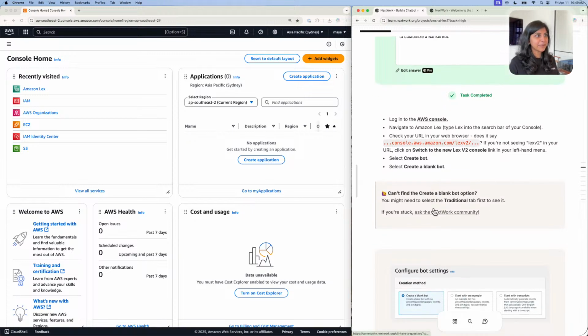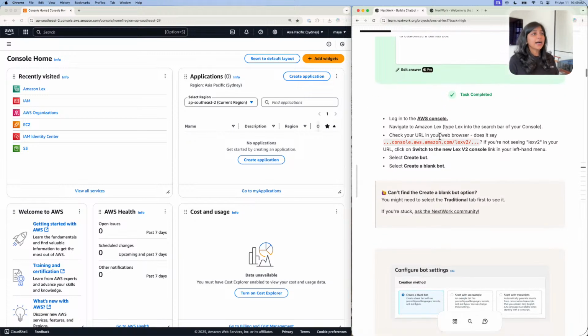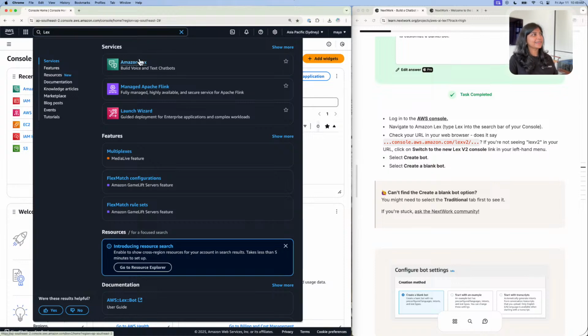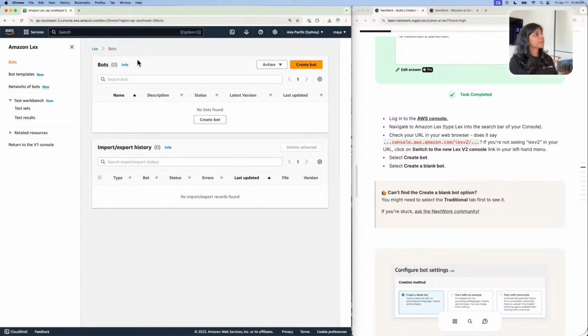Okay, so we're in the AWS console, and we type Lex into the search bar. All right, let's type Lex. Okay, here we go. We click that, and it says, check your URL in your web browser. Does it say Lex v2? Yes, it does. It does say Lex v2.